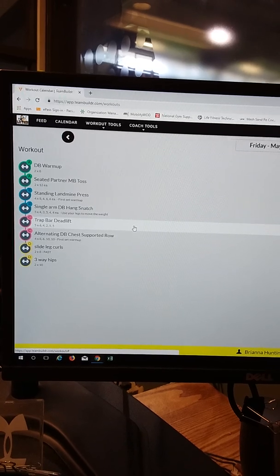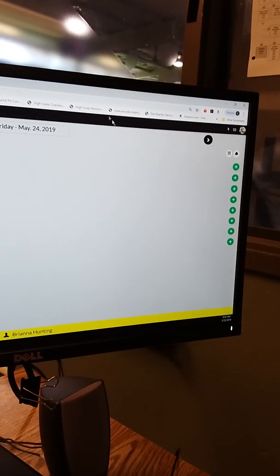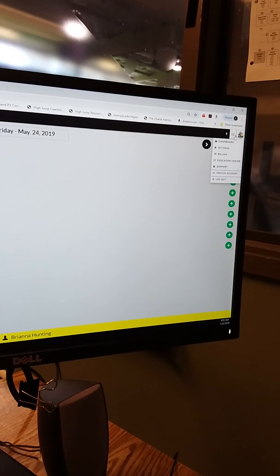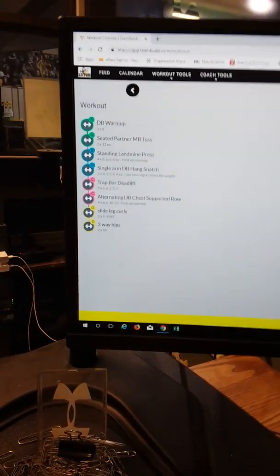On that note, if you need to contact me, just message me through the Teambuildr app. Up here I'm on the desktop version, but we have a little envelope up here where you can message me. The phone app looks very similar.